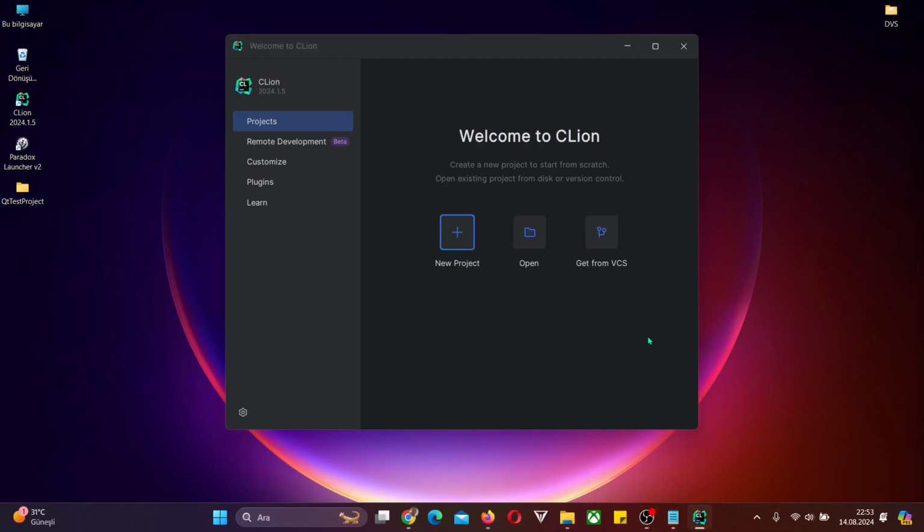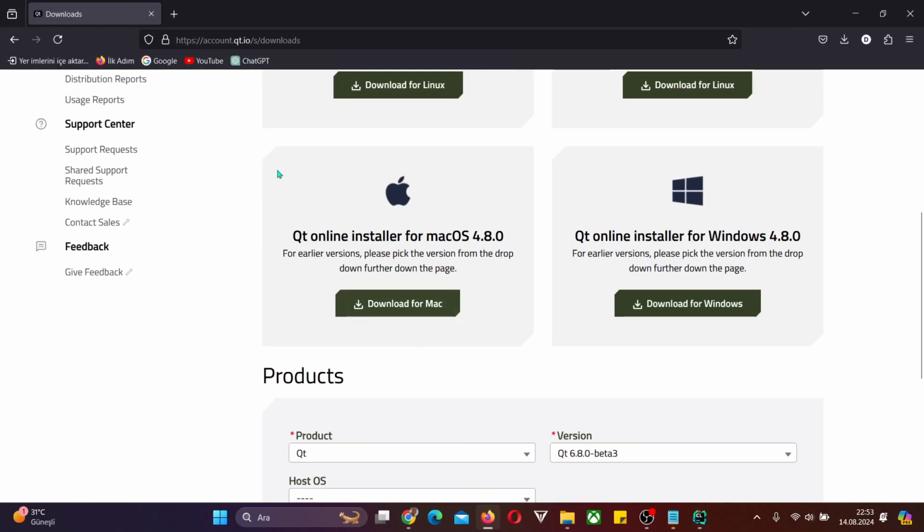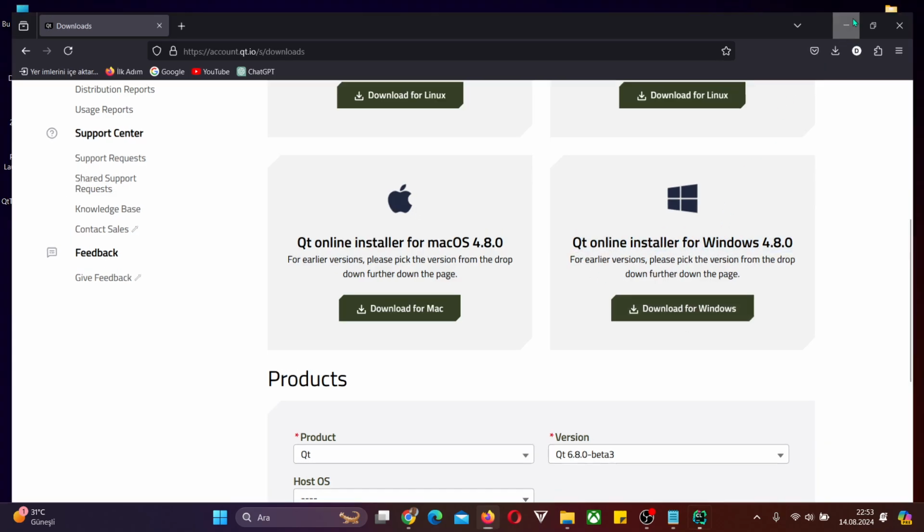Hello, today I'm going to show you how to use Qt library with CLion. Firstly, go to the Qt website, download the Qt online installer, and install Qt on your computer.